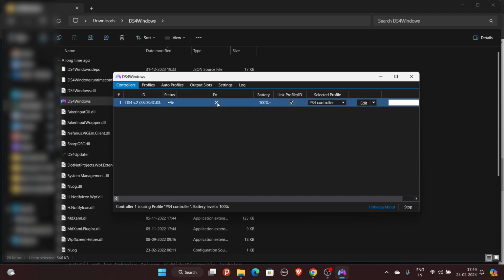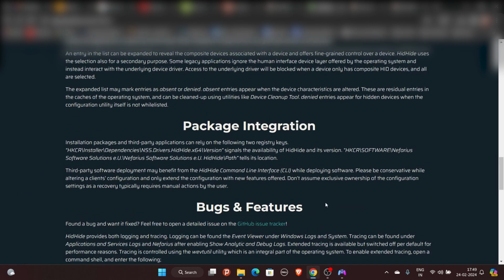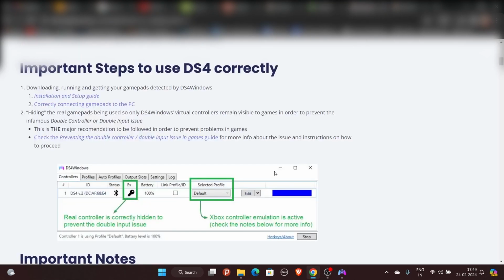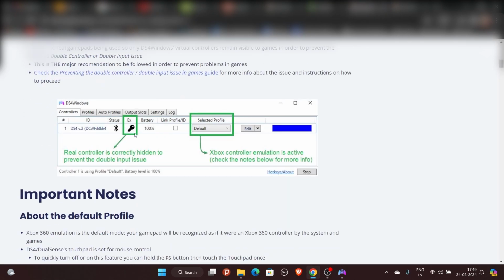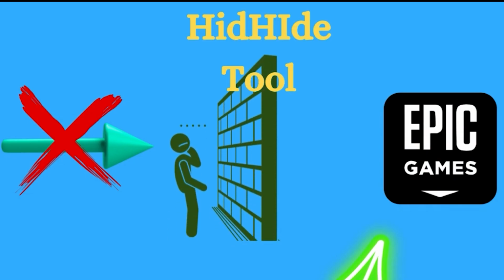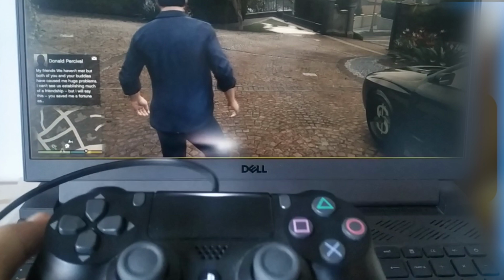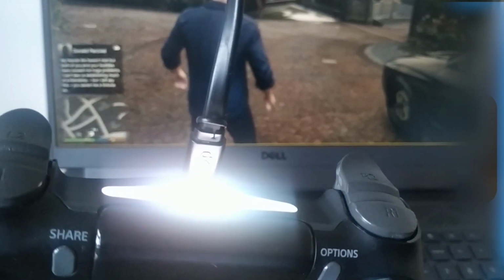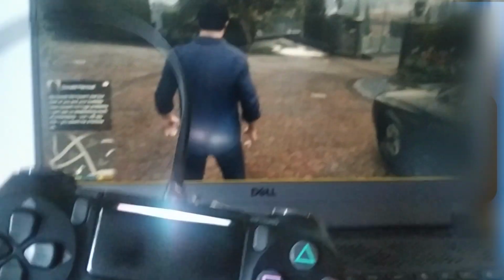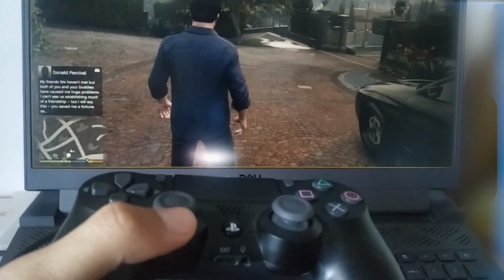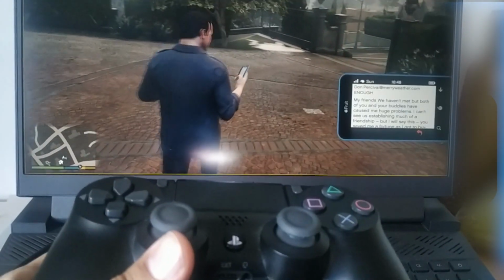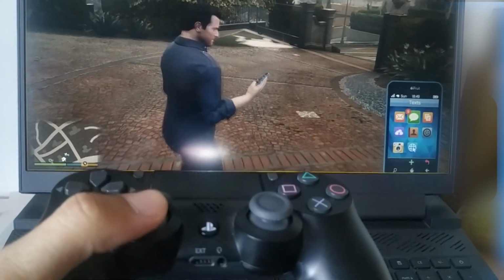As you can see, here it is showing a cross symbol, which shows the double input profile is not hidden. It must show a symbol like this key, which means it is correctly hidden. For that we have to set up the HidHide driver. Just follow the setup guide as in the video. This is the most important step because it will stop GTA 5 or Windows from using the Xbox profile and allow it to use only the PS4 controller profile.